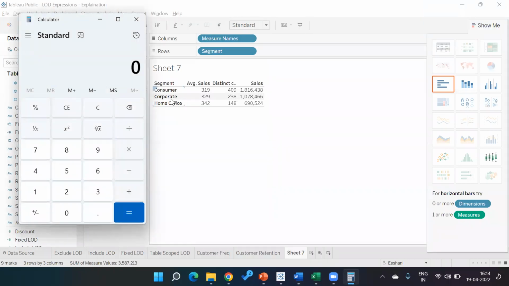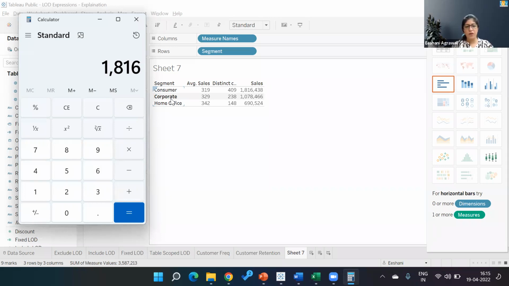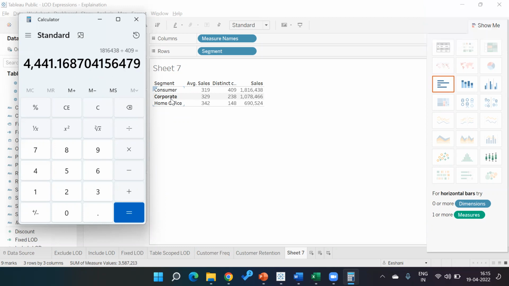Yes, we can see. So if I do 1816438 divided by 409, 4,441 is what I'm looking for. That means the total sales is this much and the number of customers is 409. So average customer sales is the total divided by the count of customers. But right now, based on this view, it will find wherever it is consumer and do an average on top of it. So these two are different.